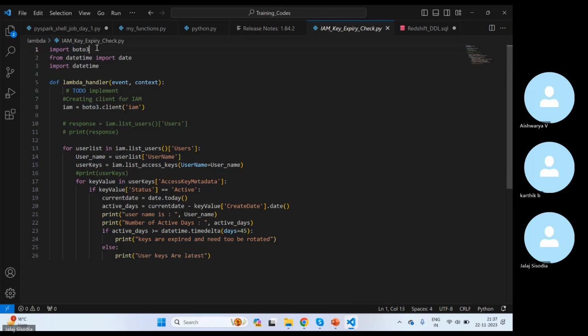This is also called the Boto3 API or Boto3 Python SDK, that is, software development kit. So Boto3 is nothing but the AWS SDK for Python. How it's going to be used, we will see in this program.